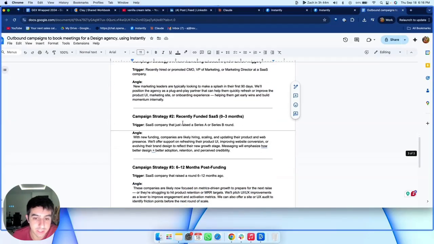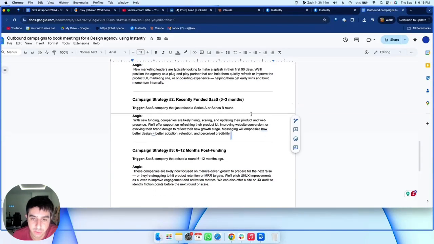Another good one is recently funded SaaS. Now this gets overused a lot, but it does still work. And if you have an offer that stands out, that really helps. And when I say that it's overused, it's because a lot of people target companies that just got funding. So it's a little bit more competitive, but you can stand out with great messaging, which again, Instantly makes super easy to do.